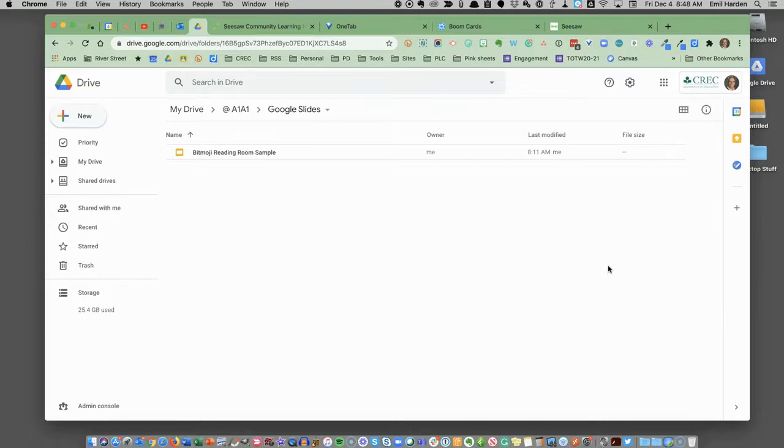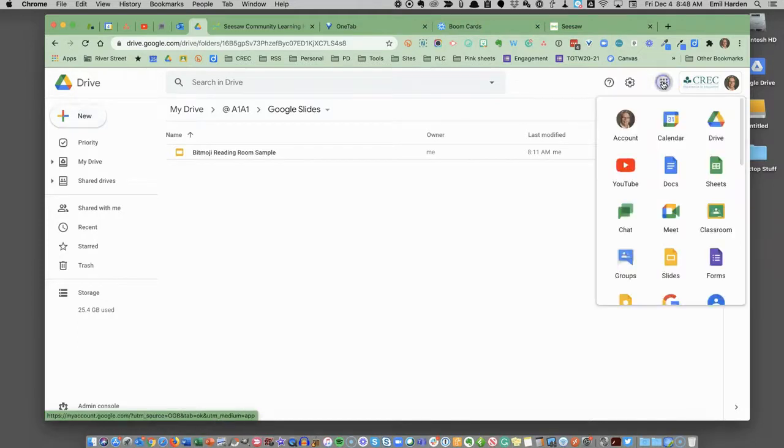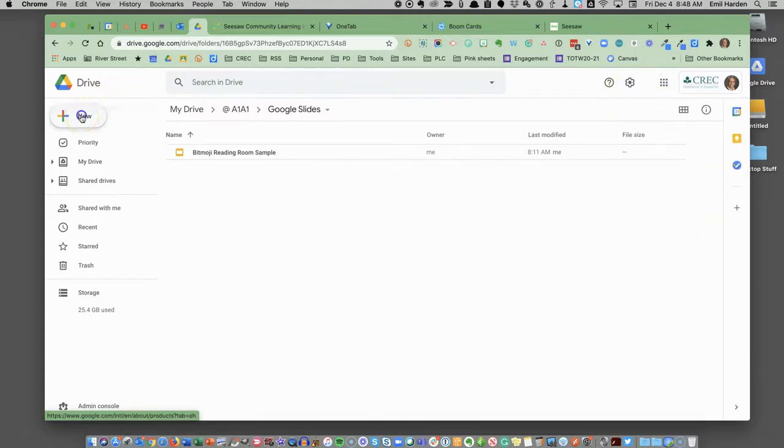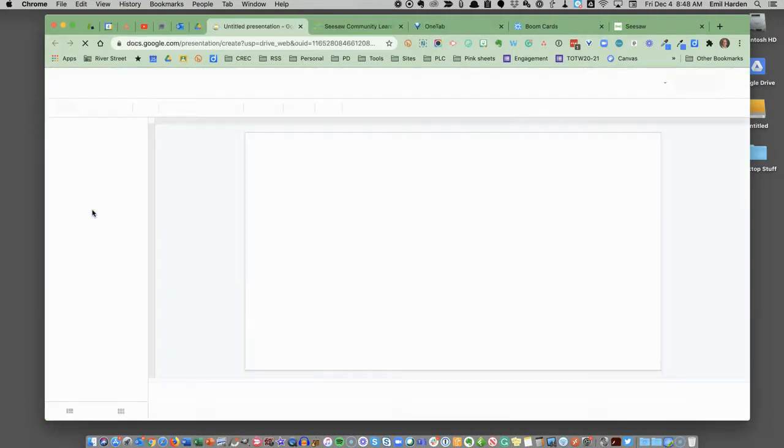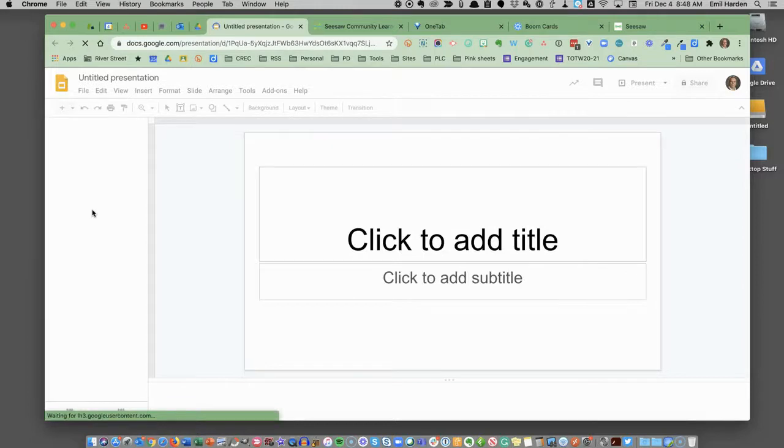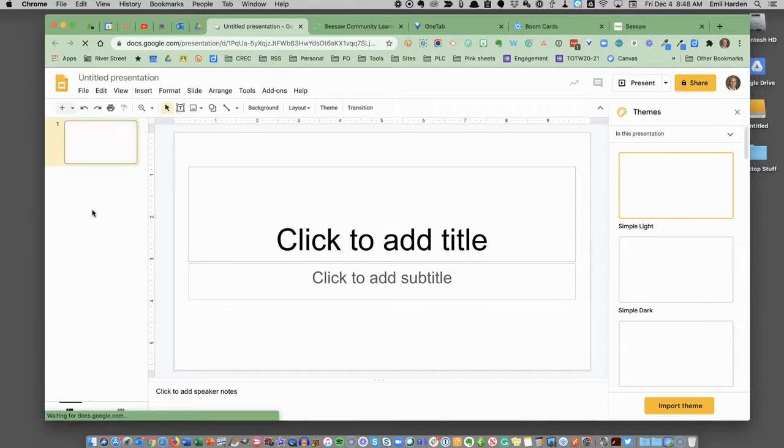So first, if you haven't used Google Slides, let's start at the beginning. How would you create a new Google slide? And you have the two basic options that you would have with any Google tool. You would come up to the 9 dots, or the waffle pattern as some people call it. You would click on that and select Slides. Or you could come over and click on New and Google Slides. Either way, it's going to open up a new Google Slide presentation for you.